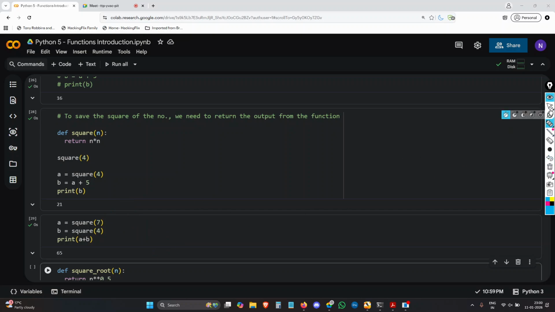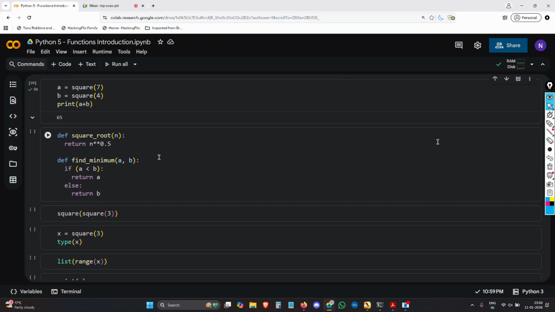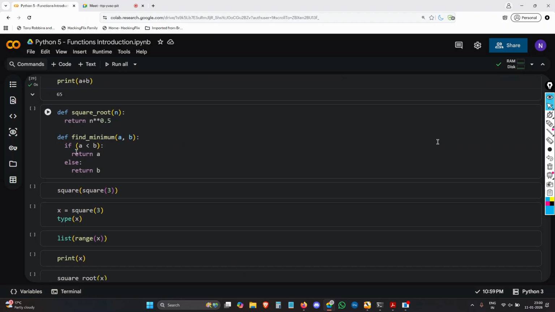Correct? Till here, all clear, guys? Can I move? Okay. Now, two more small functions. This one is a square root function. Whatever input you give me, I'll take the square root of it.